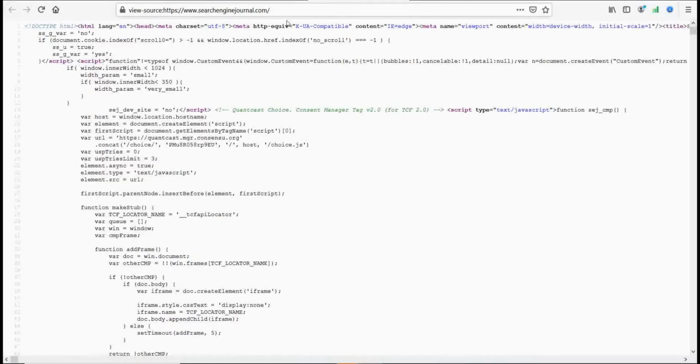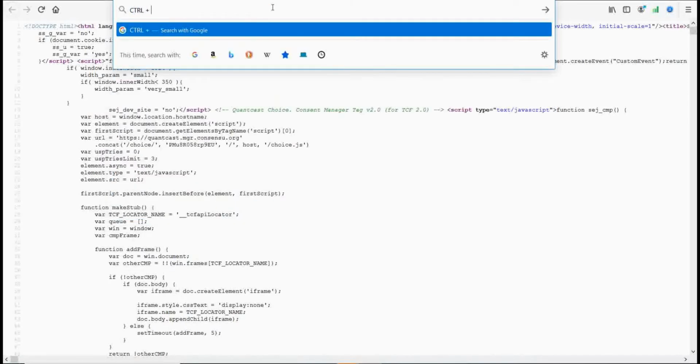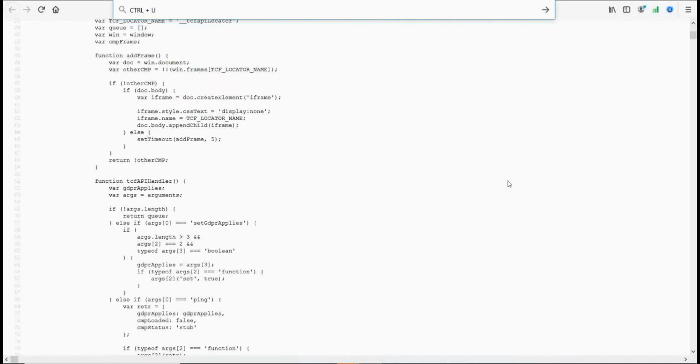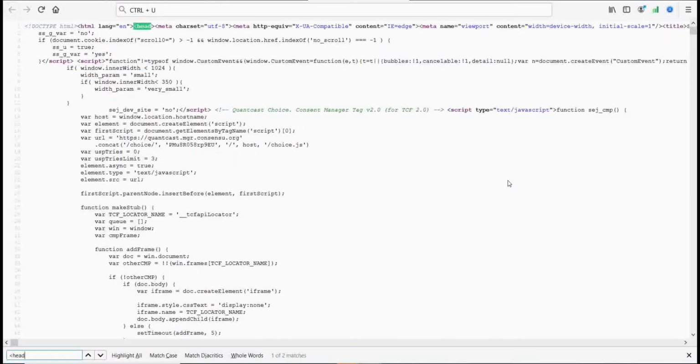Sorry, it's Control plus U. Yeah, sorry, I'm not too familiar with the shortcuts. Here you can see a lot of code. Here is the head tag. You just need to paste this code over here. We cannot edit this code, but you can place it just after the head tag.